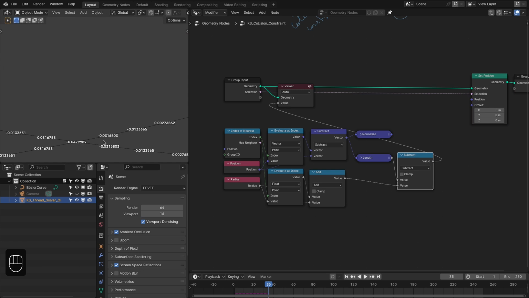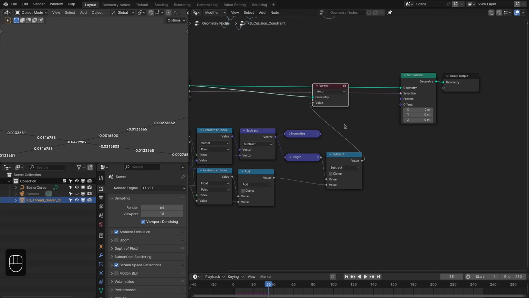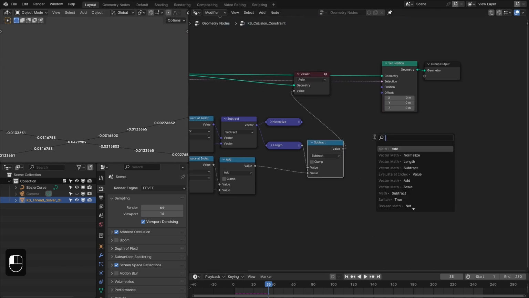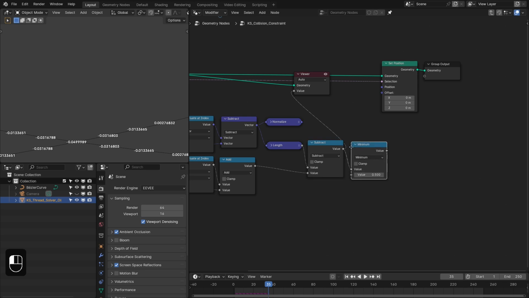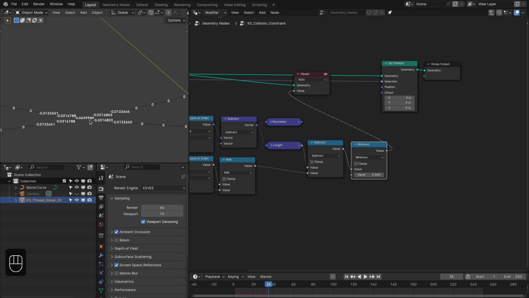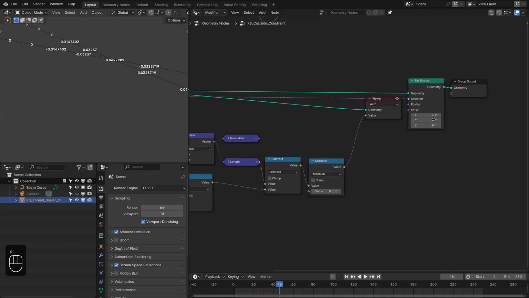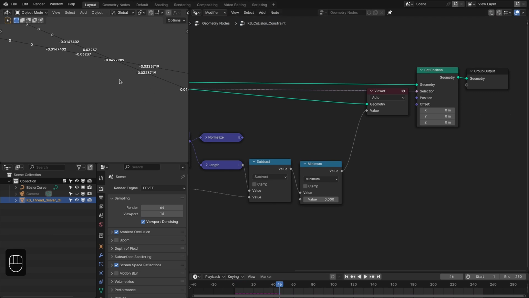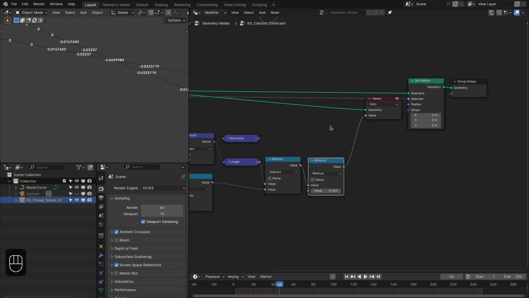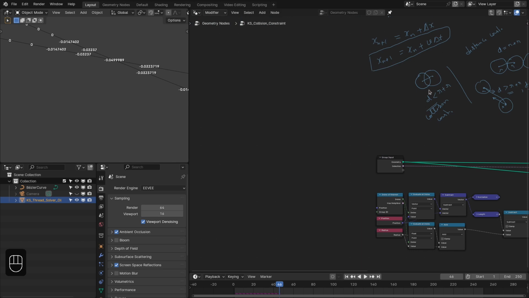See, these negative signs mean the points are overlapping. So we need to add the minimum by 0. So these points are overlapping, which are non-zero. So we need to move the current point by half of this offset because we are dealing with 2 points.